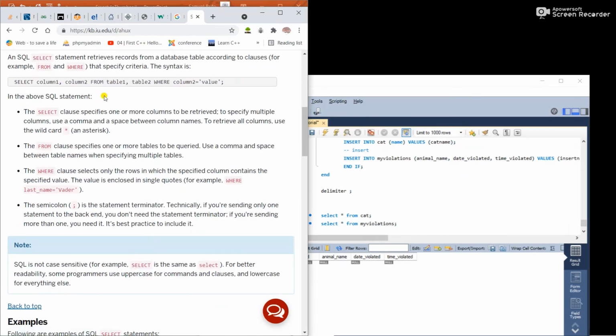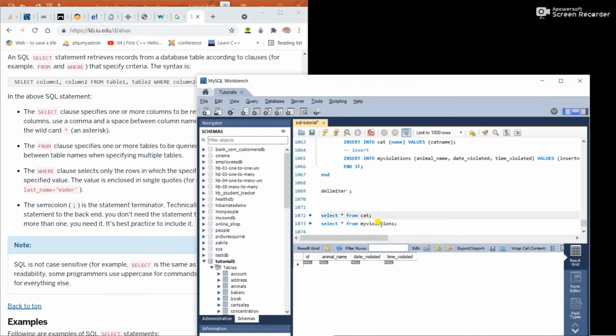So select and then the column name, or select star used to retrieve all columns and then the name. So that one is justified. Just need to know how to Google. So we've done that already.